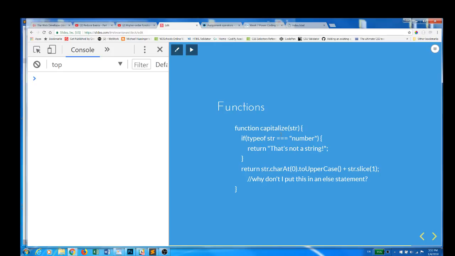So here's a function called capitalize, which actually takes a string as an argument. Remember, str is just a made-up placeholder name. It doesn't tell the browser that it should expect a string or anything like that. And what capitalize does is first it checks if str, that argument, if its typeof is a number, then it simply returns this string, which says that's not a string.